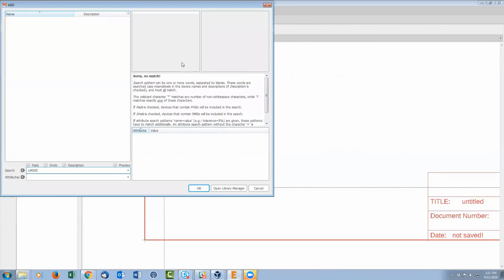Okay, what's going to happen, you'll see that you get sorry, no match. And this, especially if you're new to Eagle, can be a little disconcerting because the 555 timer is possibly one of the best known electronic components in the history of electronics. But what's going on is that Eagle search isn't like Google. Basically, it's an exact match search. So if you are off by a letter or a number relative to what's in Eagle's libraries, you won't find anything. And the way we deal with that is using wildcard characters.